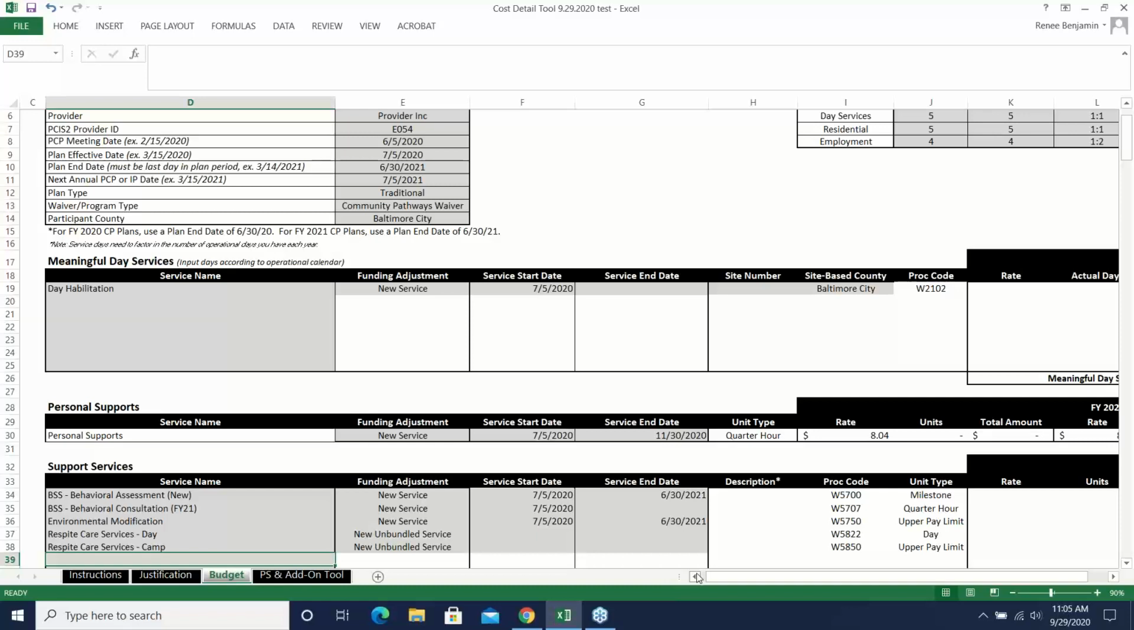So do we have to put an end date to any of the services? For personal supports, you have to have the service end date listed or it won't populate on the PS and add-on tool sheet.